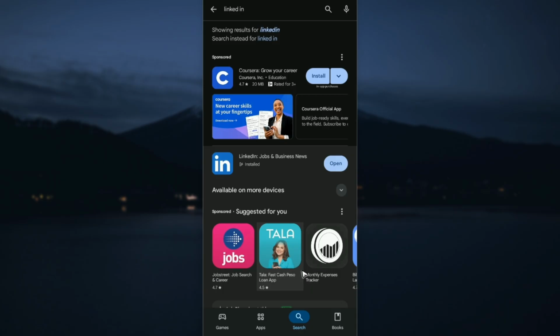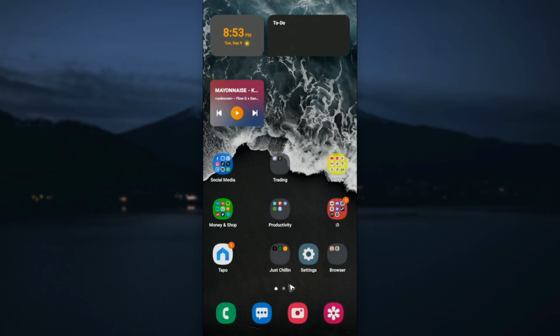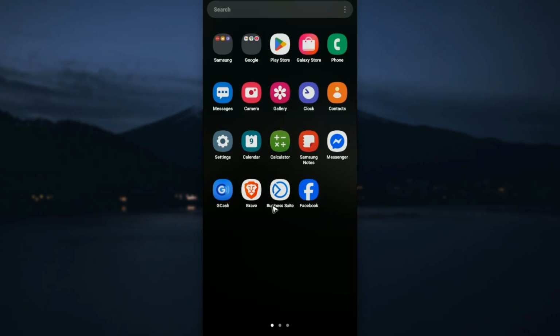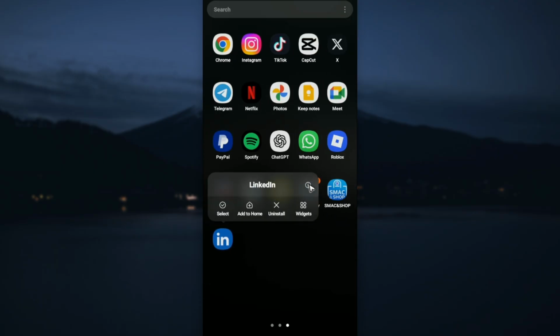So first up, if you have the app opened, just go ahead and close it. Close every app. Now go ahead and find the app icon, if you're using Android, of course. Okay, just find it. Right here, tap and hold on it. Now go ahead and tap on the information icon, like so.